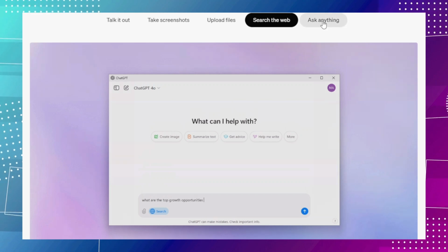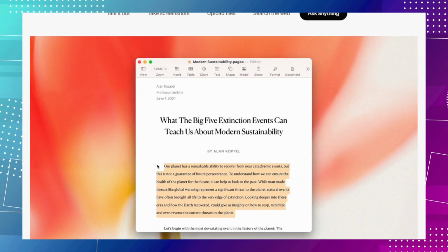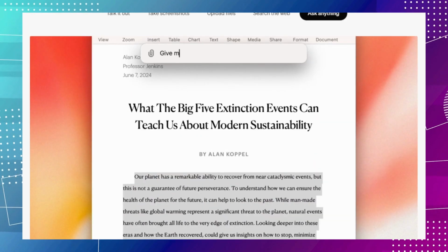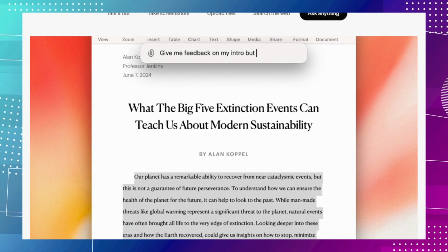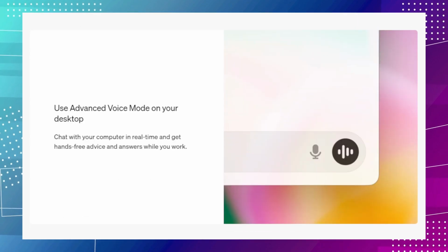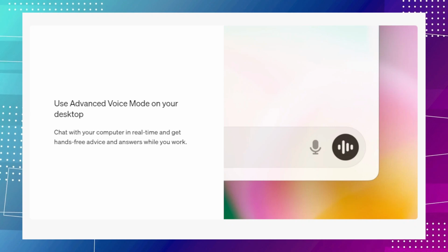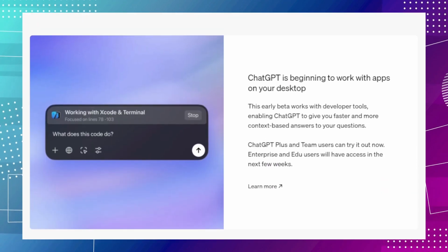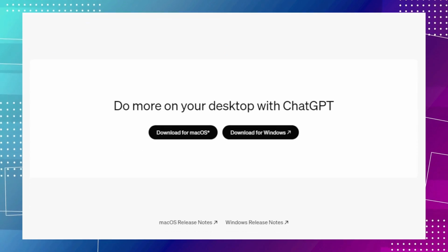There is one important note for macOS users. The desktop app is only available for macOS 14 plus with Apple Silicon, M1 or better. Keep that in mind before you rush to download it. Overall, the ChatGPT Desktop app is a major step forward in making AI more accessible and convenient for everyone.